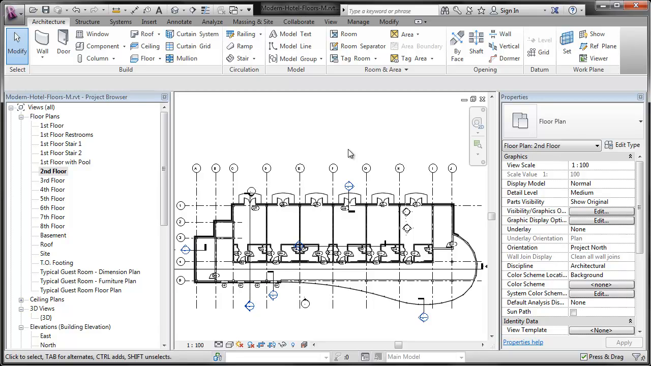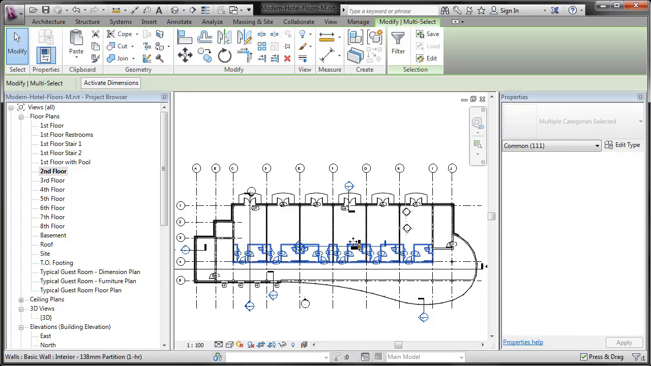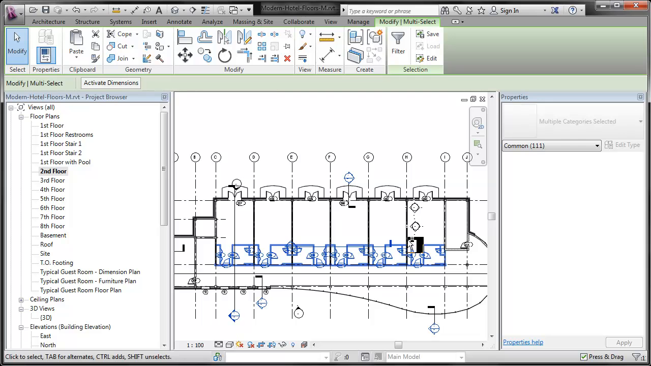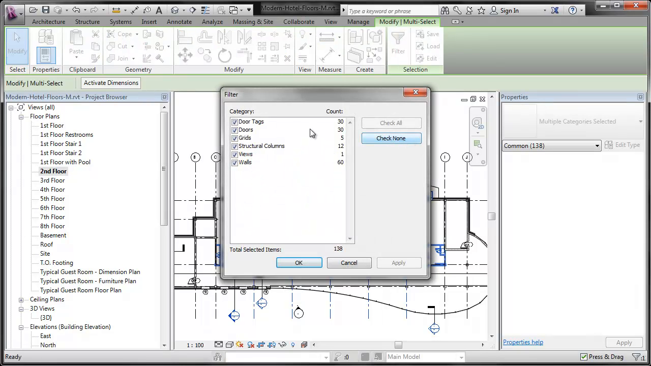What we're going to do is select all the interior walls of this piece here, and also these external doors. So let's do a crossing window, and then let's do a crossing window here. So I've selected a whole lot of things that I might not want, so let's go to filter, and I don't want my door tags, I don't want the grids, and I don't want the structural columns, and I don't want the views, so just the doors and the walls.